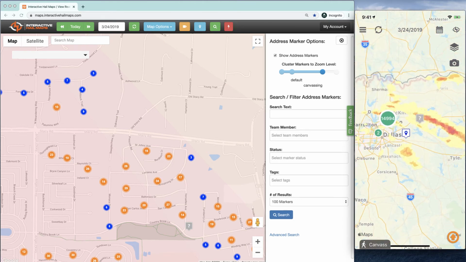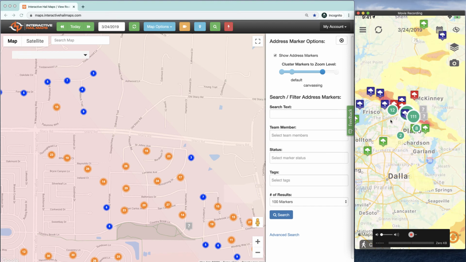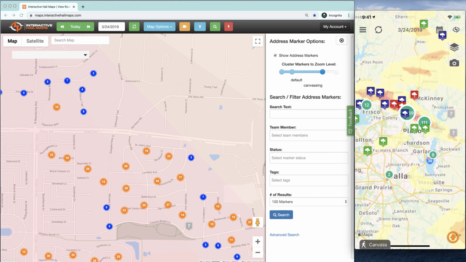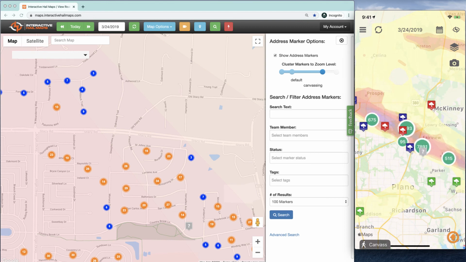It separates some more. I'm going to tap on this one. Let it split. And then go to the area that you're working. So if you're working McKinney, then the closest is going to be this one here. So I'm going to tap on that circle. Let it split. And in here.